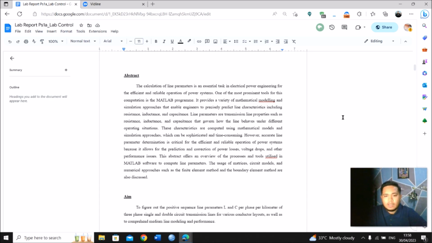Line parameters are transmission line properties such as resistance, inductance, and capacitance that govern how the line behaves under different operating situations. These characteristics are computed using mathematical models and simulation approaches, which can be sophisticated and time-consuming. However, accurate line parameter determination is critical for the efficient and reliable operation of power systems because it allows for the prediction and correction of power losses, voltage drops, and other performance issues.